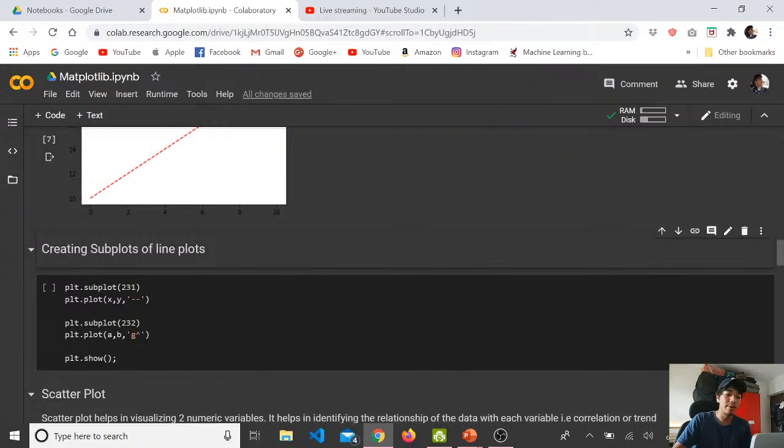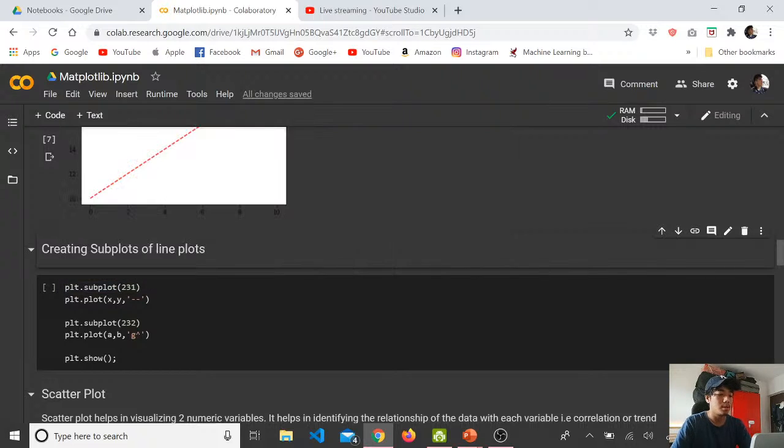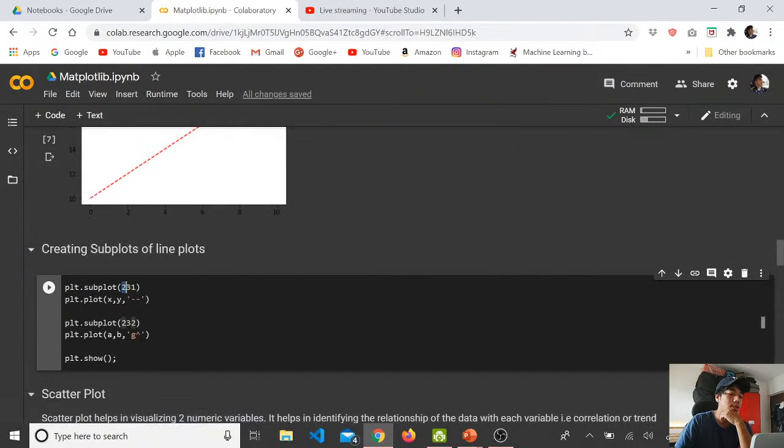So now let's say I want to create subplots of each of the line plots. Let's say I want to create 3 line plots. So what do I use? I use the subplot method here. The subplot takes these call signatures: n rows, n columns, index. So 231 is nothing but 2 rows, 3 columns, and this is the first subplot that I'll be creating, and this is the second subplot that I'll be creating.